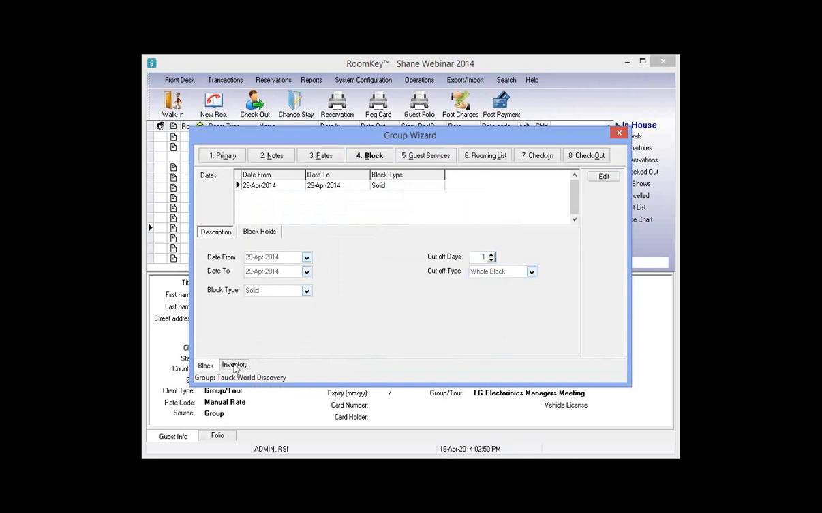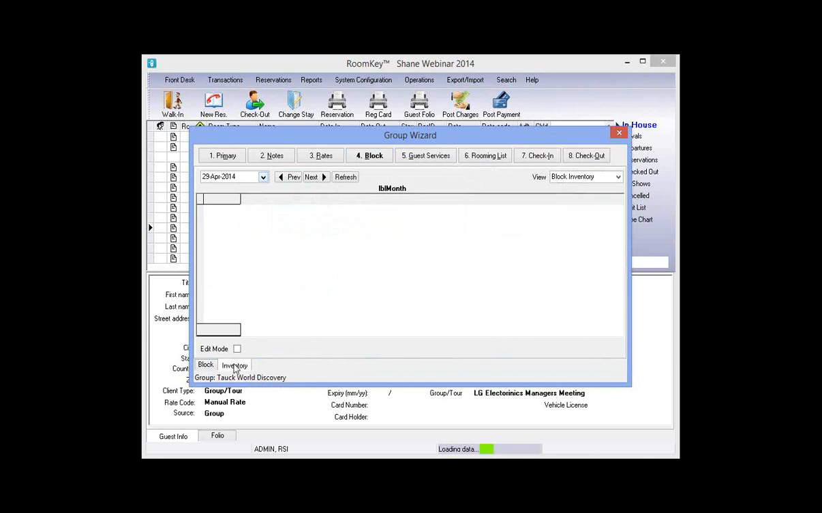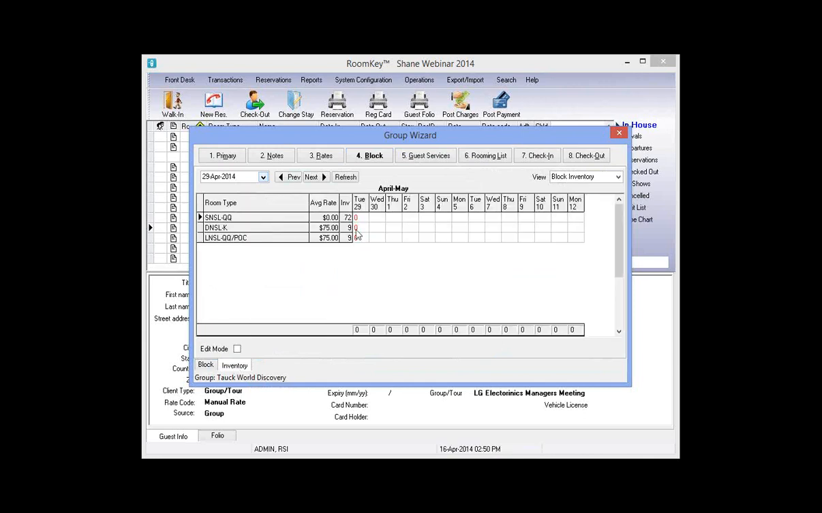I'm now going to go to inventory. Okay, and here we have our rate plan defined. I'm going to edit. We're going to do 3 deluxe rooms, and we're going to do 3 loft rooms. Click post. We now have 6 rooms in block. I'm going to close out of the group area.